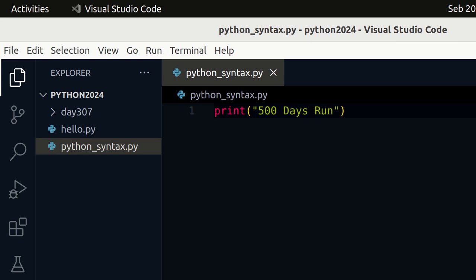Because I'm using Anaconda, the environment variable, when I deactivated it, was not able to find where my interpreter is. So let me try again by running python3, the name of my file, python_syntax.py, and press enter. Now it is able to run smoothly, and we can see the output, 500 days run.